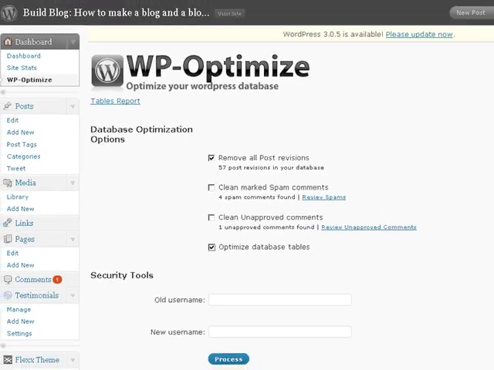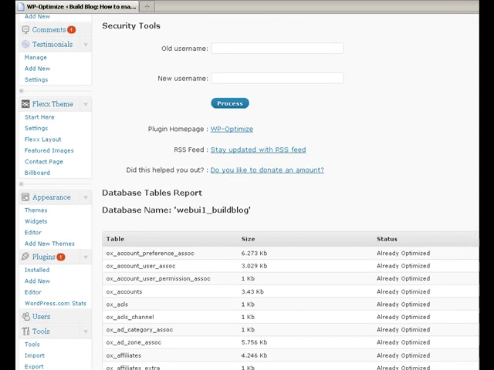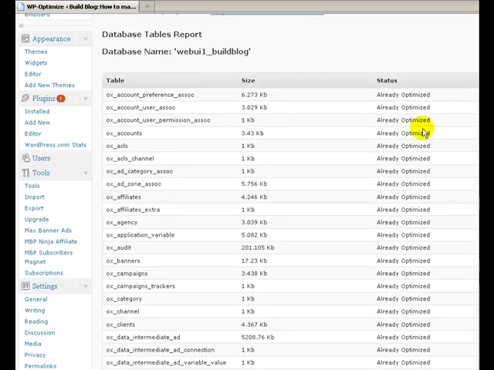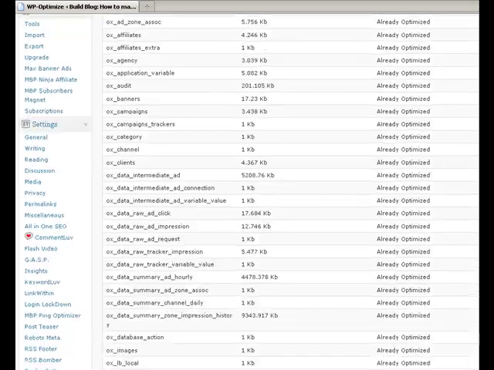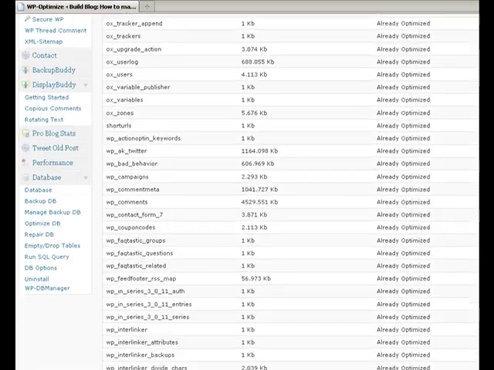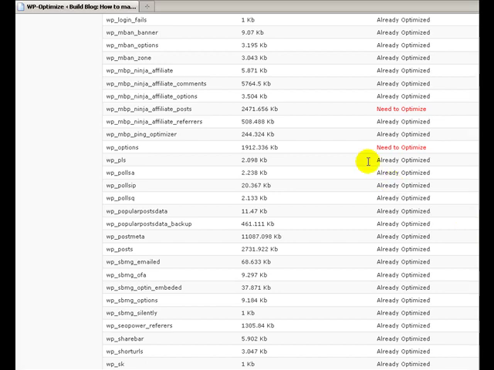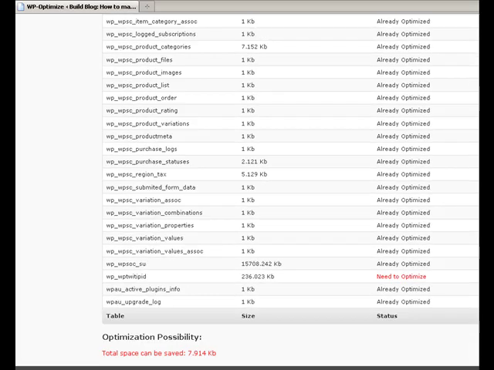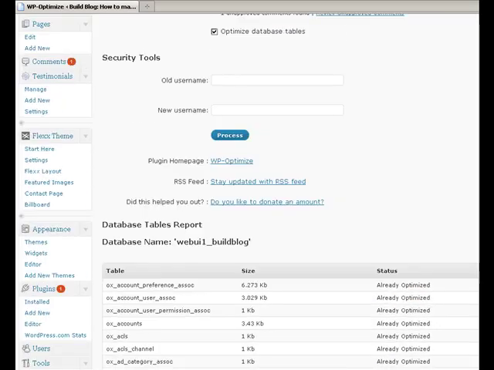Now, if I scroll down just before I say yes, do those 2 tasks, you'll see it gives you a list of all your different database tables. And it says here that they've already been optimized, meaning they don't really need to be optimized. But if I scroll down, you'll see that there's a couple here in red, so these ones here need to be optimized. If I scroll all the way down, there's another one here. So what they're saying is it's worth doing, optimize those.